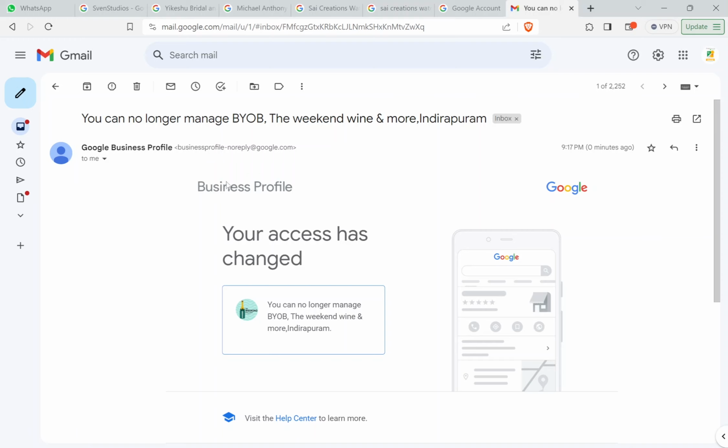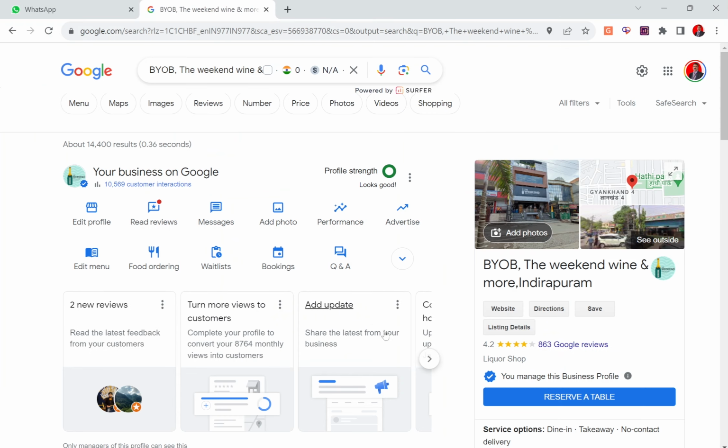This is how Google will interact. If you are invited, it will send you an invitation mail. If you are removed as a business manager, the same person will again get a mail from Google saying that you no longer manage this particular business profile. This is how you can add managers onto your Google Business Profile, and you can also edit managers. You can also remove the access given to any particular person at any point of time, provided you have access as a primary owner or an owner of this business profile.